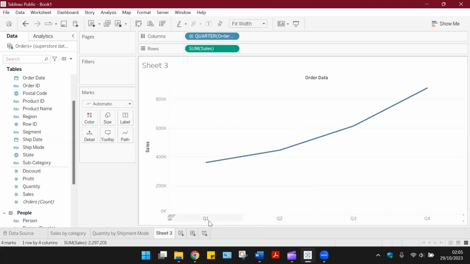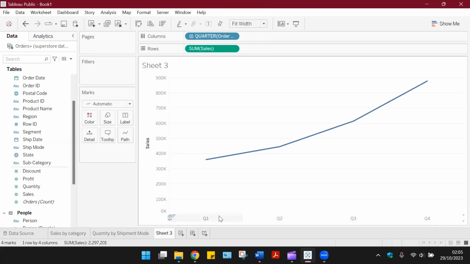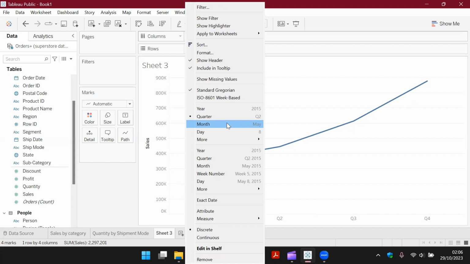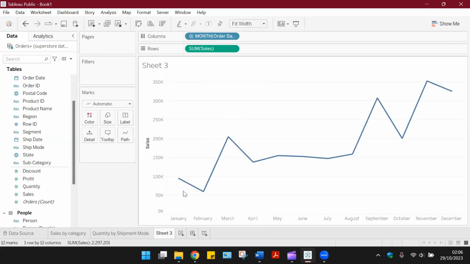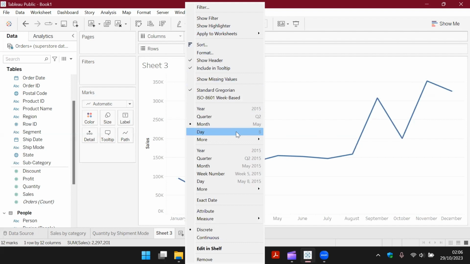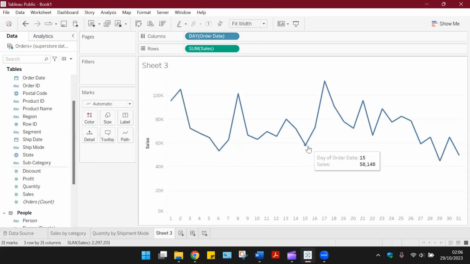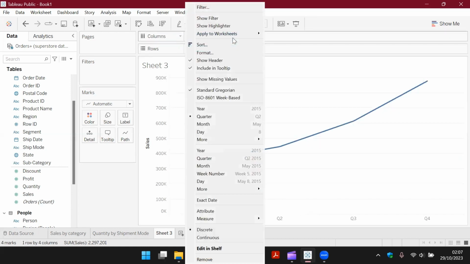We have 4 quarters, the first to the 4th quarter, for all the data summed for all of the 4 years. So the first quarter had lower sales compared to the second, and the 4th quarter had the highest sales. Then we can further see the months. You'll notice that we have January to December. All the 12 months are well represented. Let's also go further and represent the days. Let's go back to quarters.